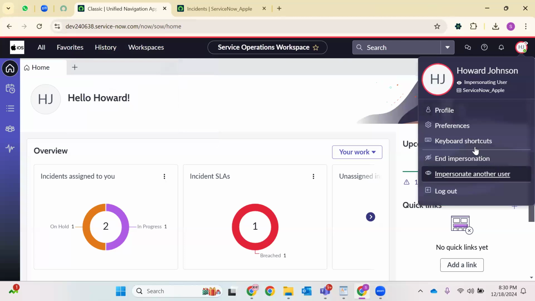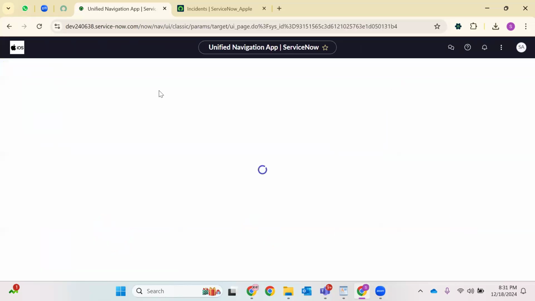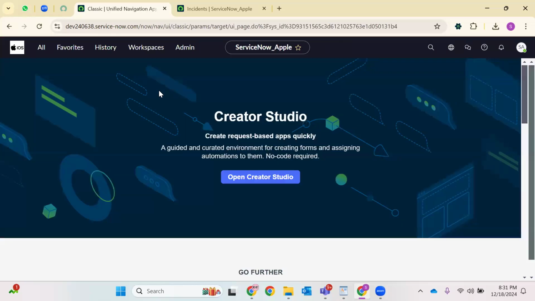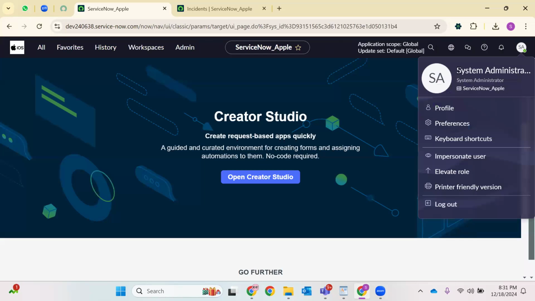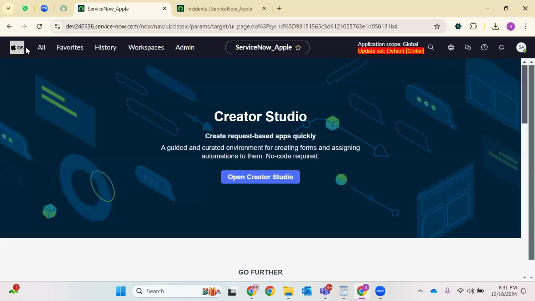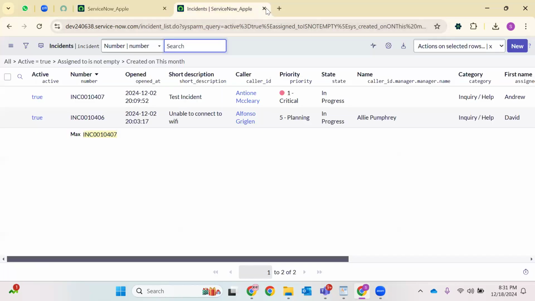From here, you can also impersonate any other user. Let's say there was some testing activity to be done, so I'm impersonating a user. I was able to find the fault. I have to end the impersonation, come back to my account, and if I want to fix something, I have to do it on my account. So the changes will reflect under my name, that means under the system admin name. Is it clear? This is something very important.